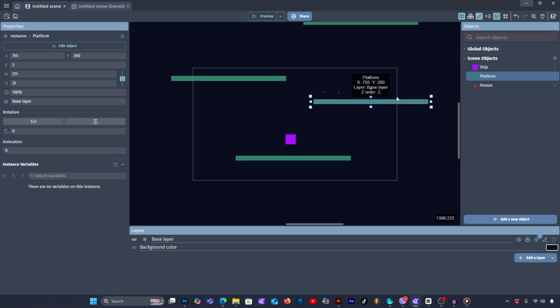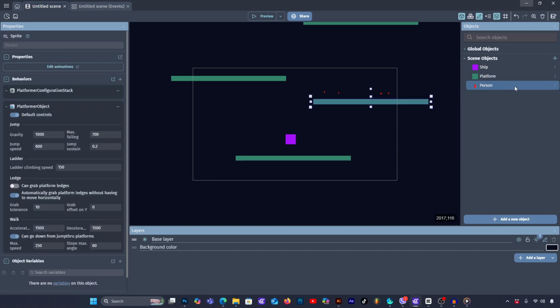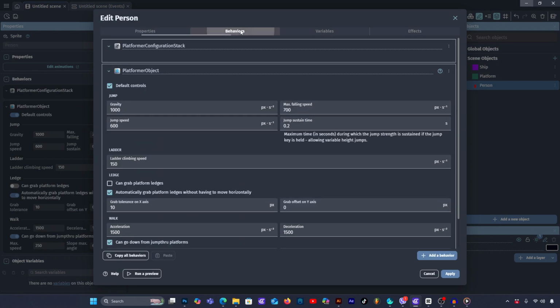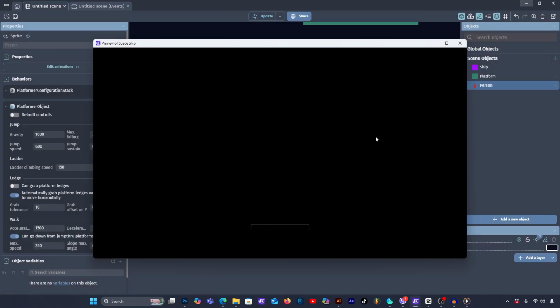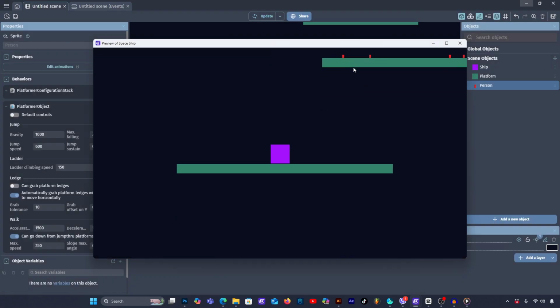So first thing we need to do is to double click our person, behaviors, look for a platformer object, and just untick this default controls. By default this will assign certain keys on the keyboard so we can move our players. So we just disable that. I hit play. They're still on the platform. I press my keys, but they don't move. That's exactly what we want.